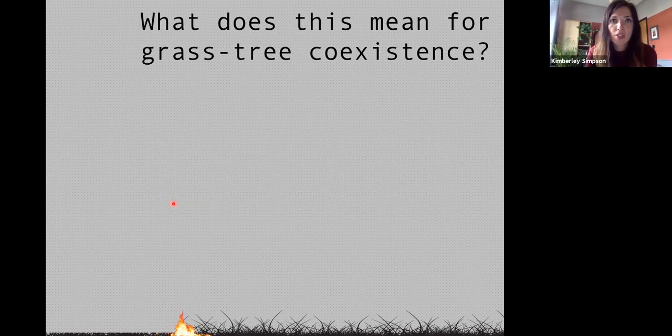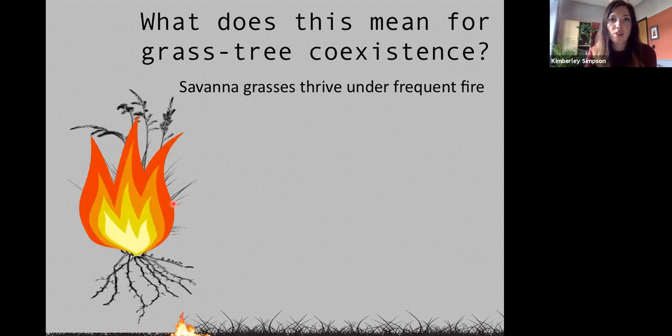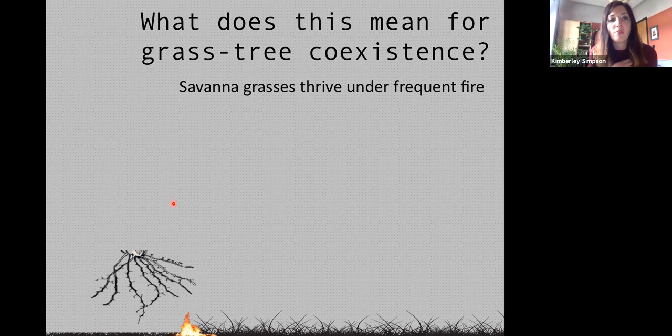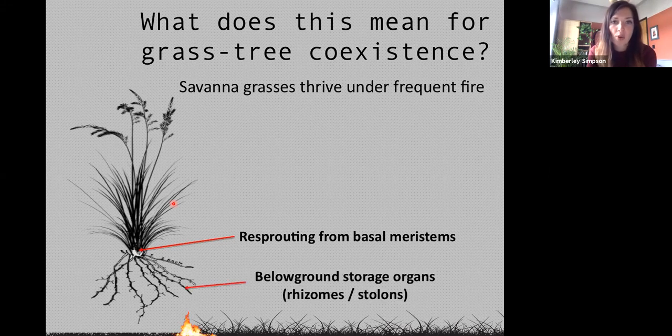So what does this mean? What does this reduction in fire frequency mean for grass-tree coexistence? So first of all, thinking about the grasses themselves, these really thrive under frequent fire. As a fire moves through the landscape, all above ground material tends to be removed for these grasses, and then they're able to resprout from basal meristems. And this resprouting is supported by the presence of storage organs below the ground.